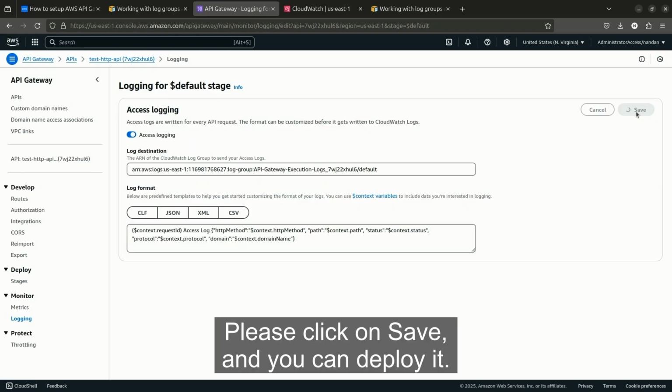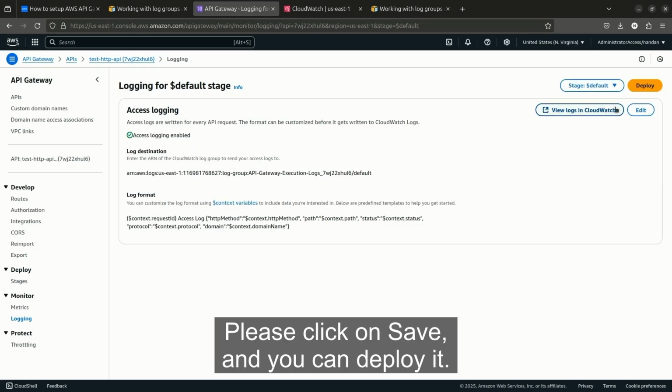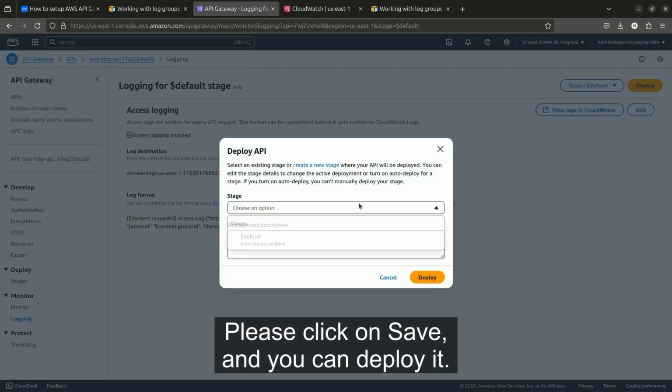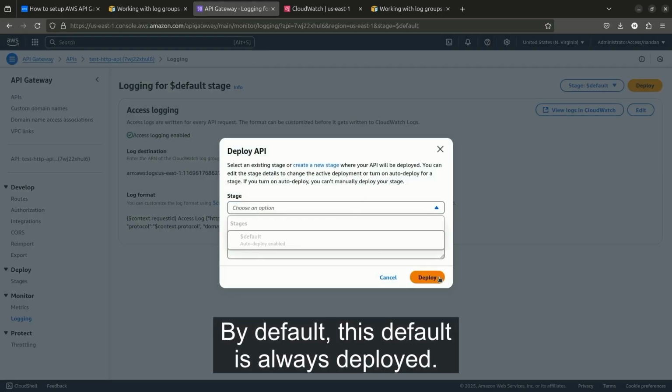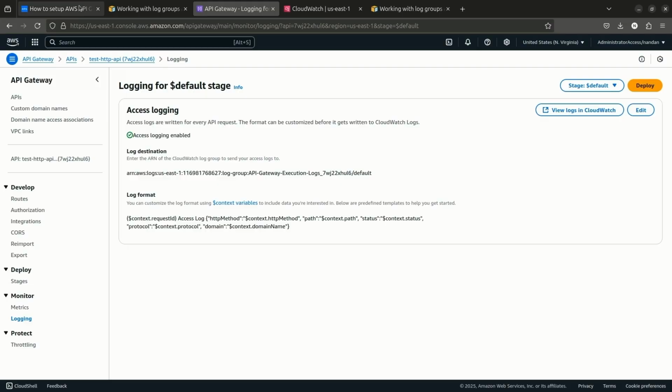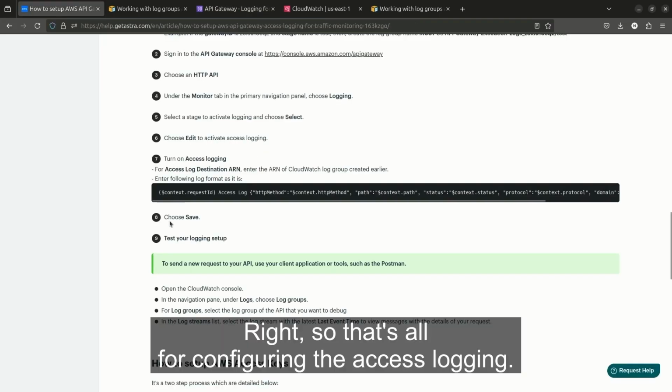Please click on save and you can deploy it. By default, this default stage is always deployed. Right, so that's all for configuring the access logging.